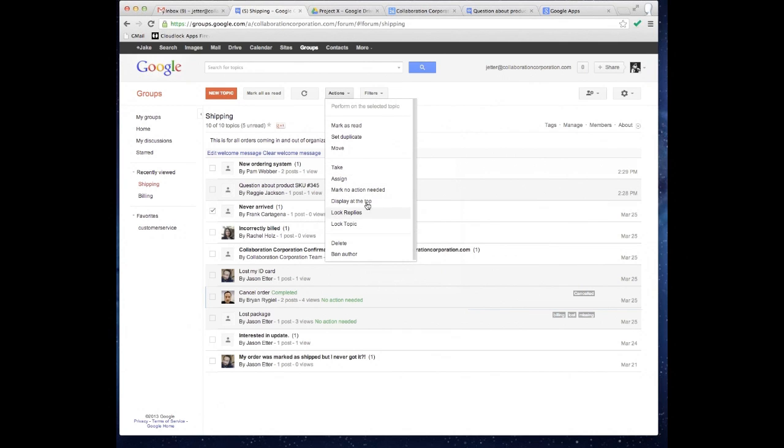I can do all these things directly from here. Perhaps you have some spam that's coming in for some reason. You can ban the author so that no longer shows up. You can lock the topic, lock replies, make sure it shows up at the top if you'd like to. And the different functions and features that are available inside the message as well. You can do from just looking at multiple messages at the same time.